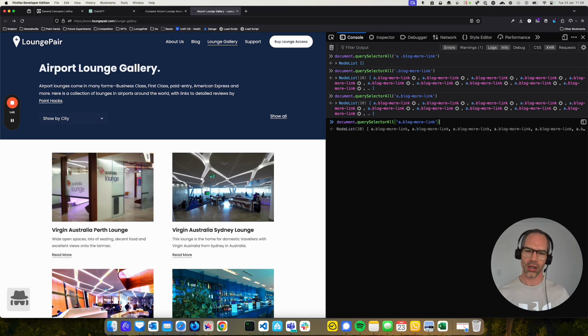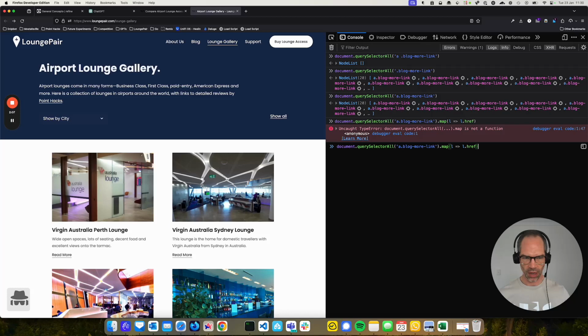The thing is, we want to copy all of the URLs. There's ways that we can do this now using some modern JavaScript. So we can actually go Array.from. Well, I'll show you why we can't do this. What we actually want to do is go map, and say this is a link, and we want to go link.href. Map isn't a function. Well, that's true because this is a NodeList.